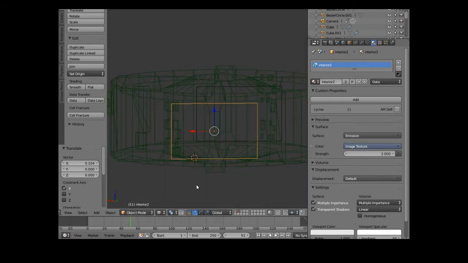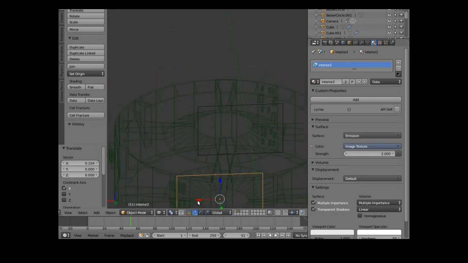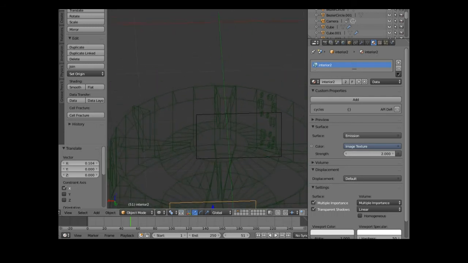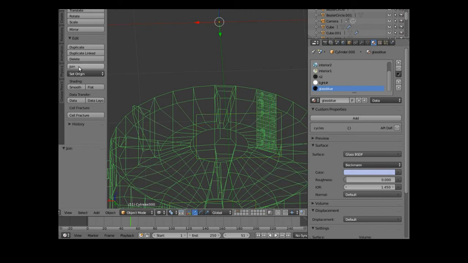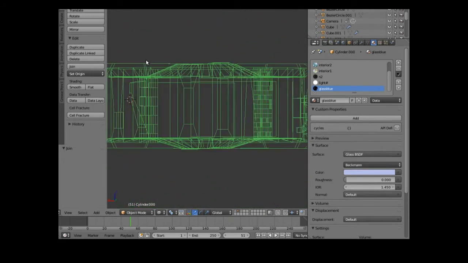I'm going to go back to wireframe. So what I want to do is select that one, then shift and right click the other one. Then I want to select the actual main body of the thing, and then we want to join them. So now they're all one object with different materials.